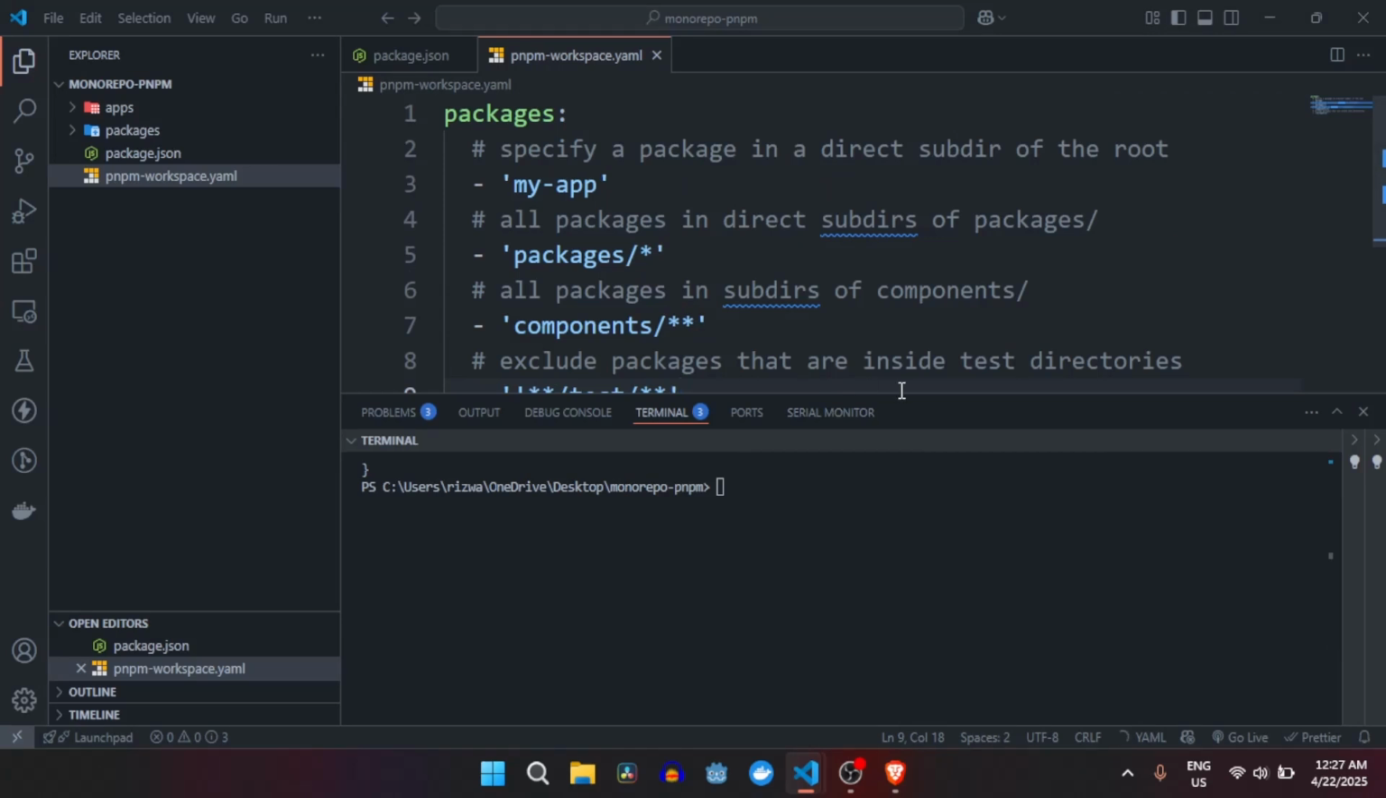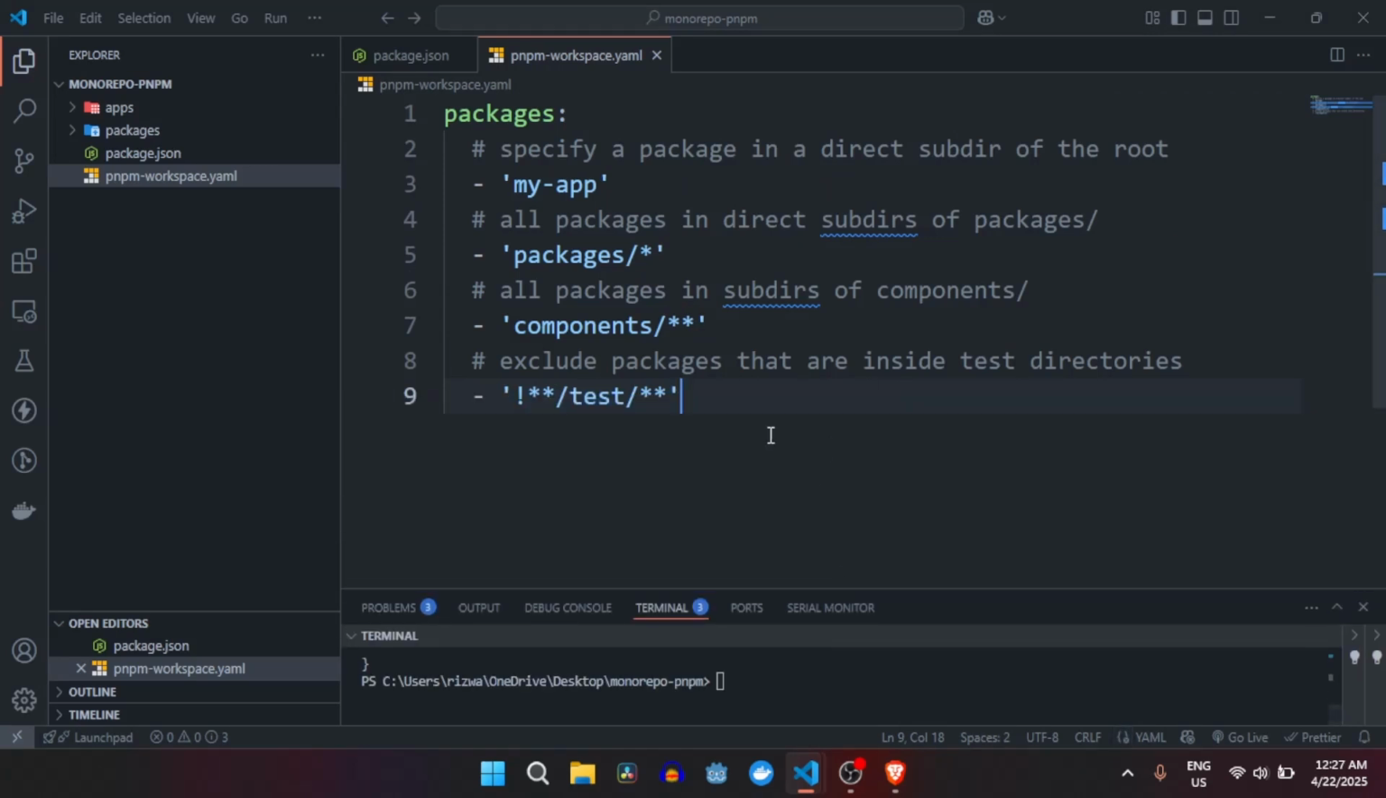By the way, I am recording this video a second time. The first time I recorded the video with Bun, but I faced an issue. And here are some setups.